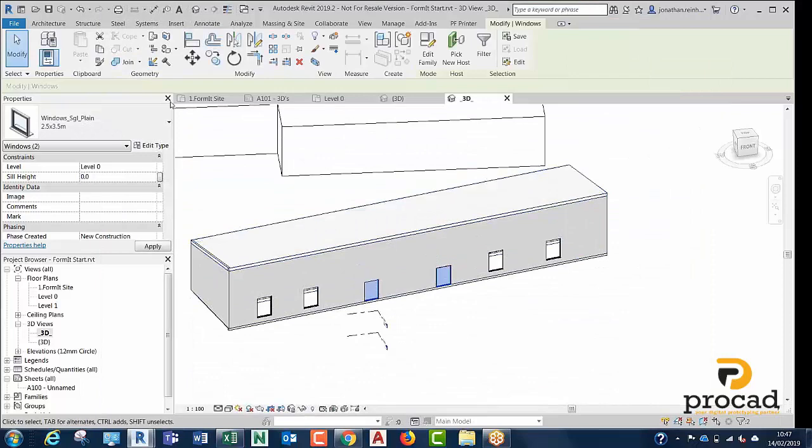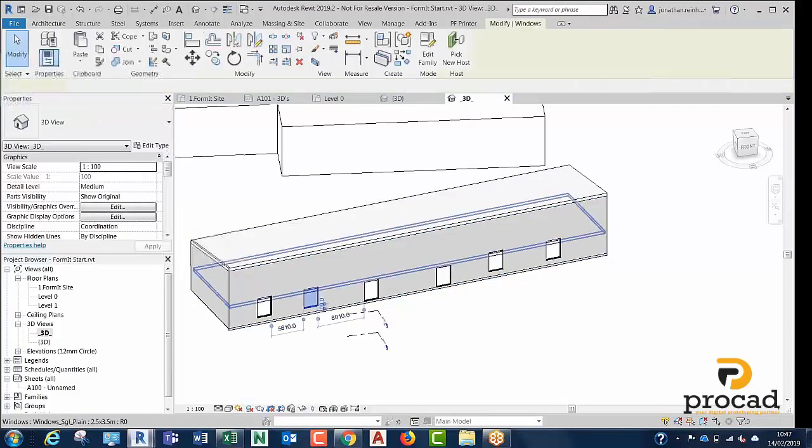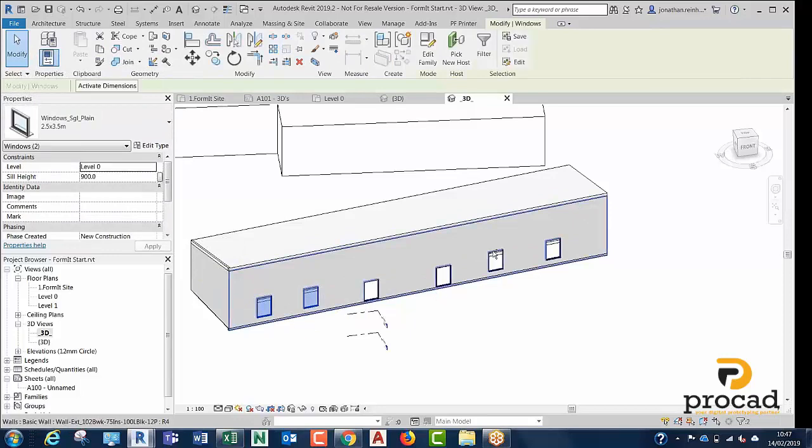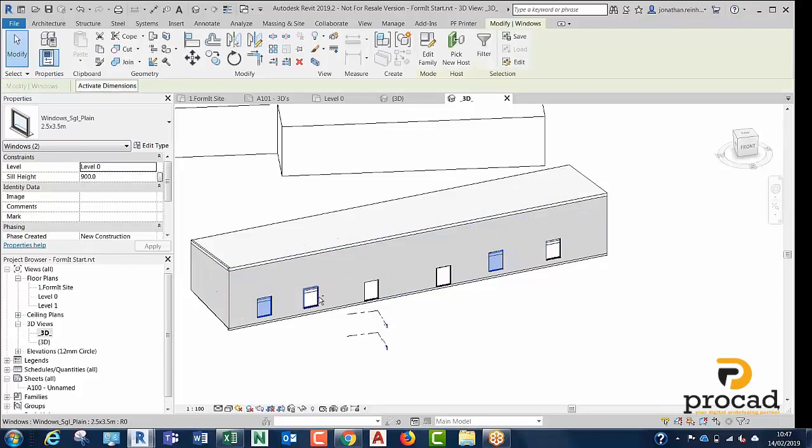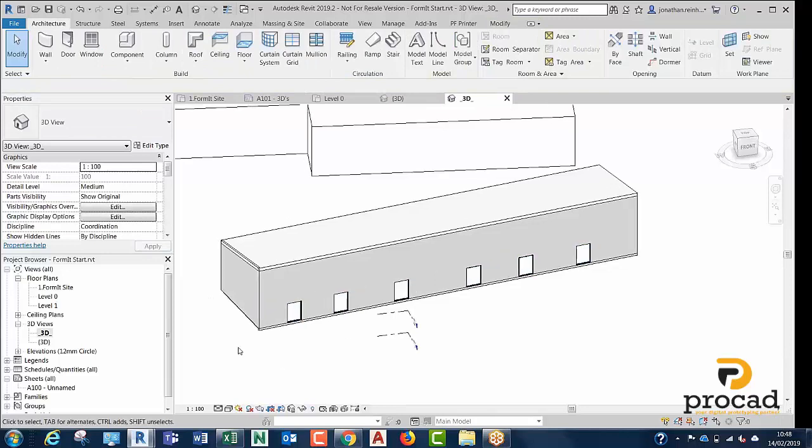Just going to set the windowsill down to 0 as well for those. I'll set it for them all. And you can see how this design is slowly progressing. Now I won't go and place all the other windows. You kind of get the gist of the idea. Place those at 0. But what I'm going to do is change some view settings here.